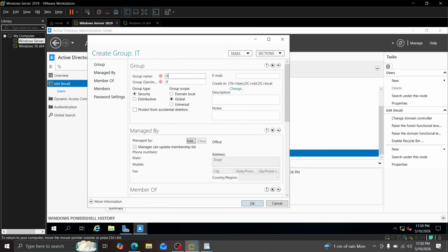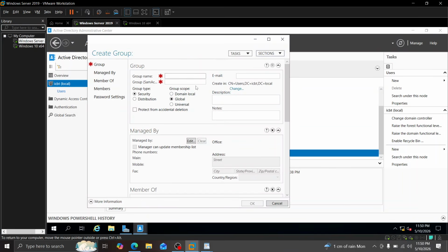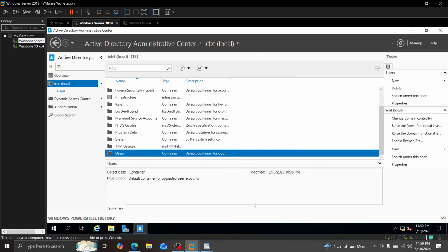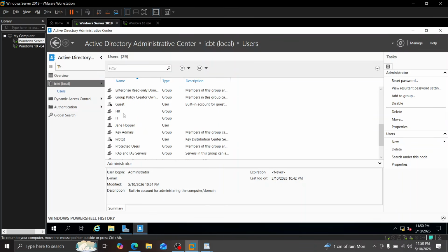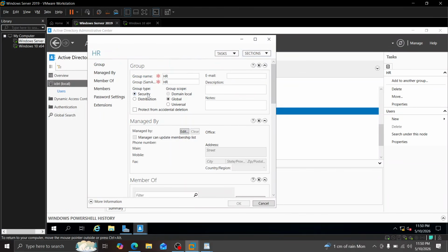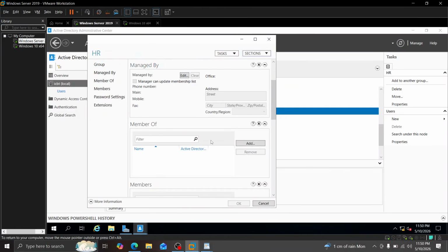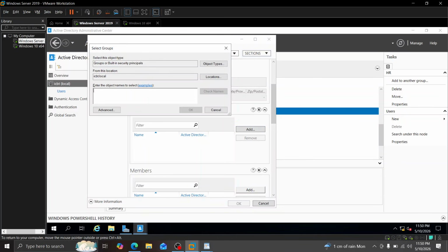So I'm going to create IT department, nothing to do yet, just click OK, and then I'm going to create another group which is HR department. Now under Users you will see groups like HR and IT. Sometimes I might get errors over here, but I'm just trying to see whether it works. I'm going to add Jane.